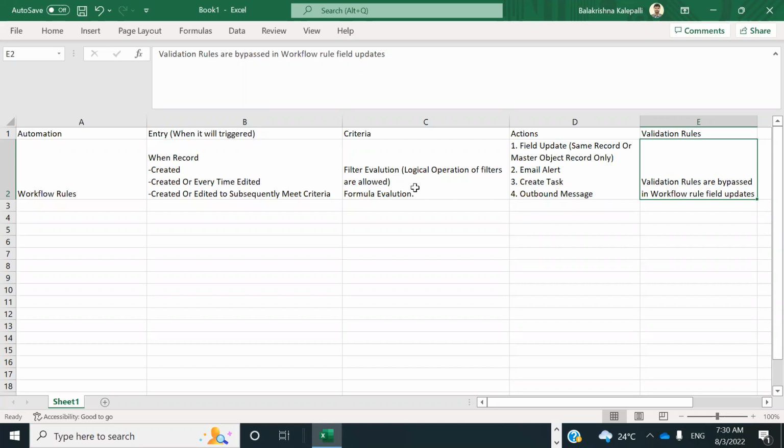But again, the record is already updated, and if you're trying to change the record, so you are saving manually, right? At that time, it will throw a validation error. But whatever it is doing on a field update, it will not fire a validation rule.